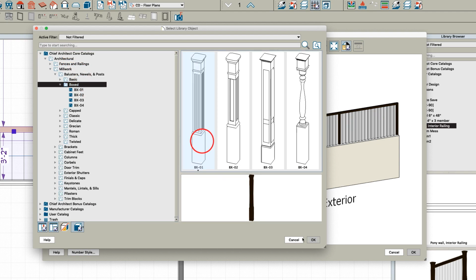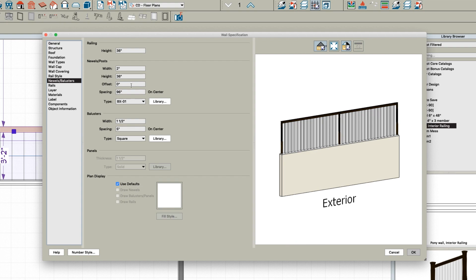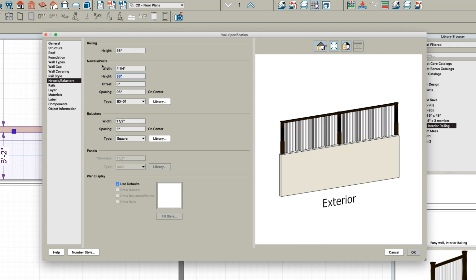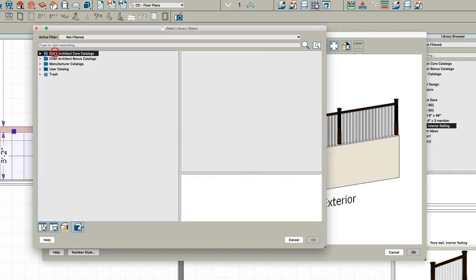We'll use this one this time just for fun. Make the newel like 4.25, maybe 40 inches. And then balusters are just an inch and a half. But you can go into the library here and change your baluster.